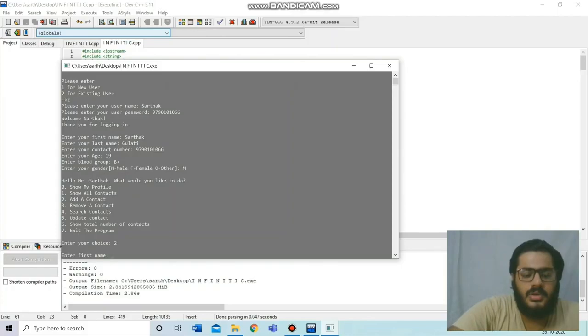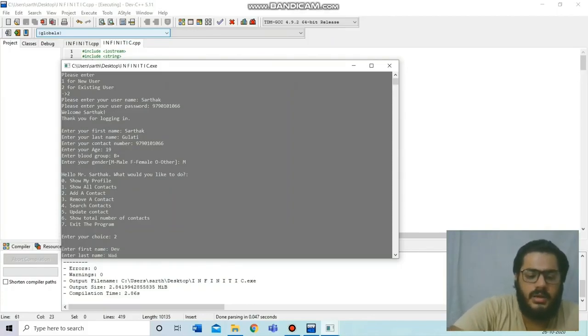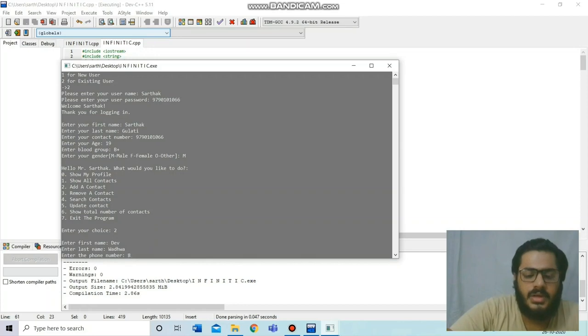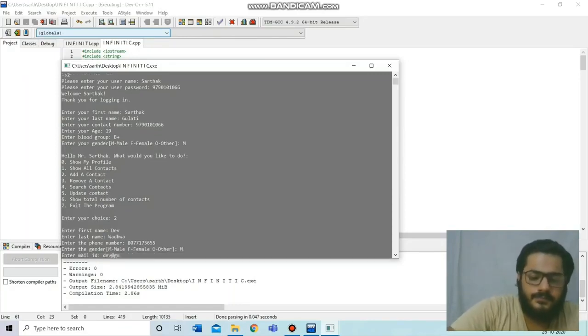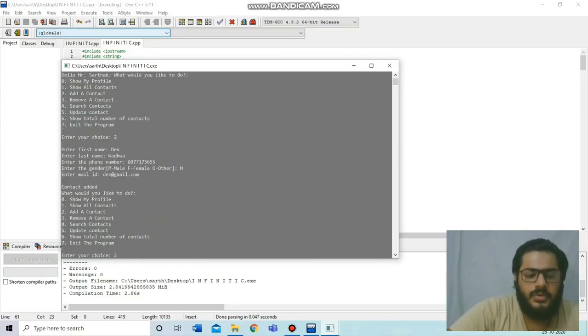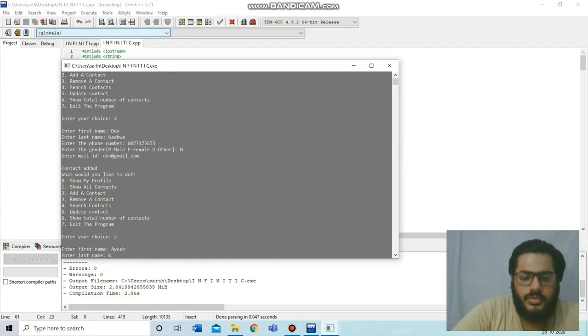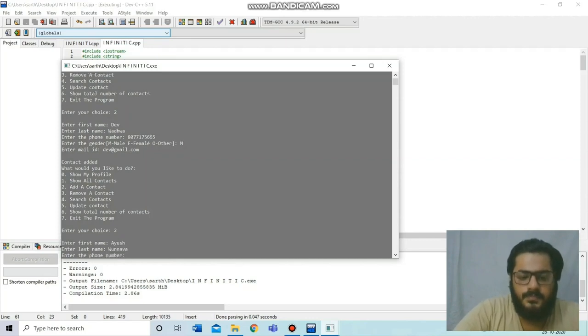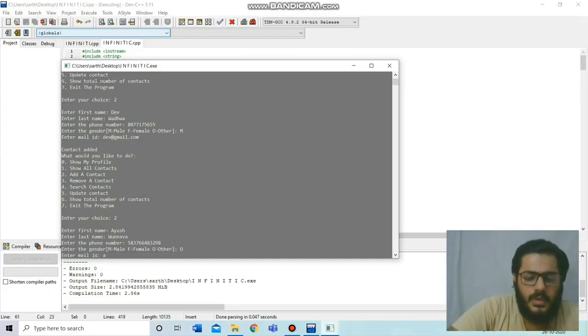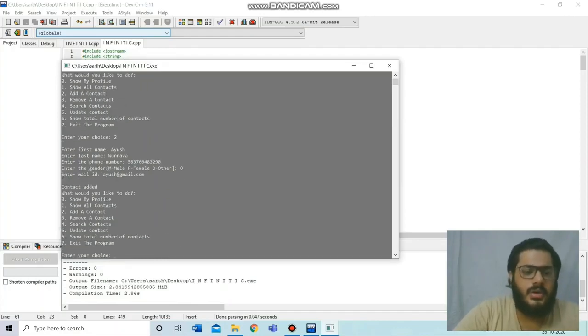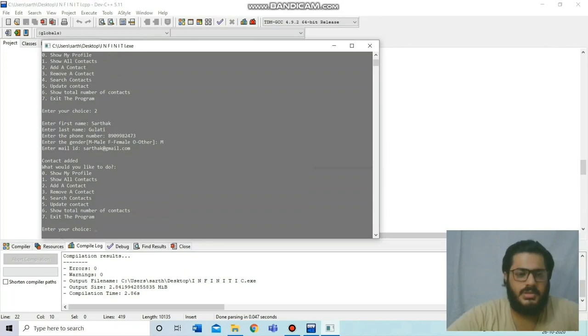So now I'd like to add some contacts. So I go to switch case number 2, then I add my colleague Wadhwa's contact. Now I'll add another contact, AYUSH WUNNAVA. So now I've added two contacts. Now I'd like to perform some operations on the code. So first I'll ask it to show my profile.